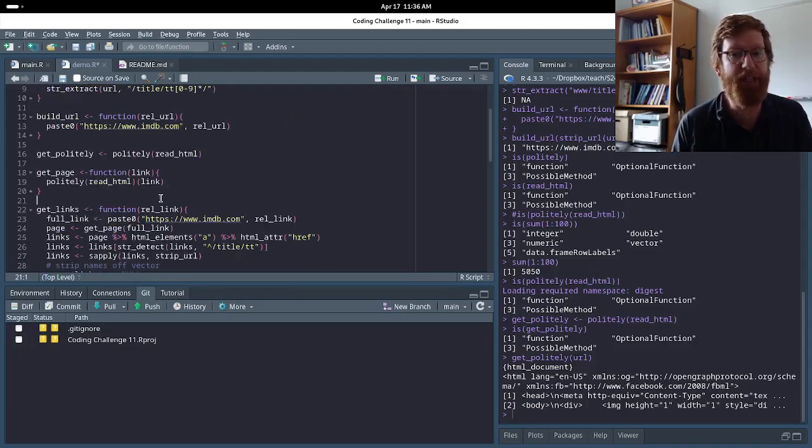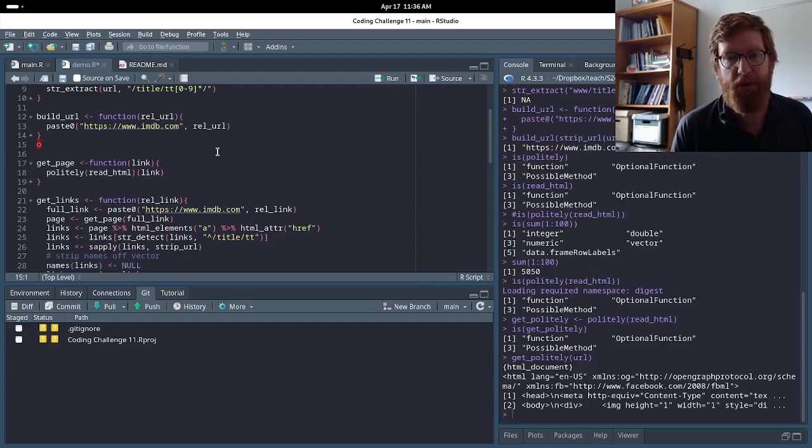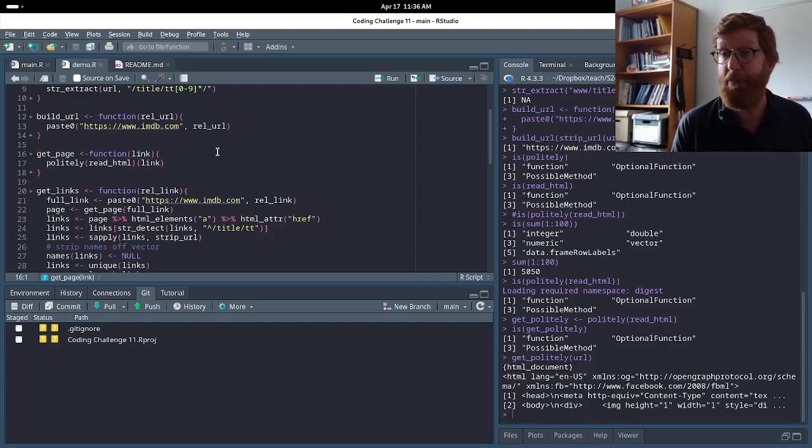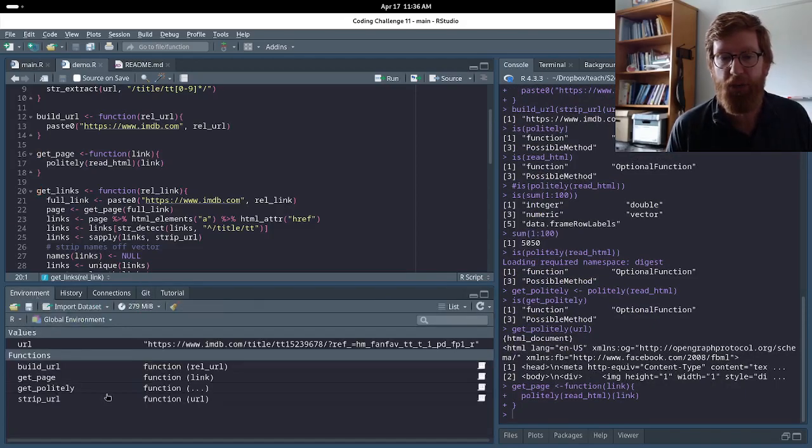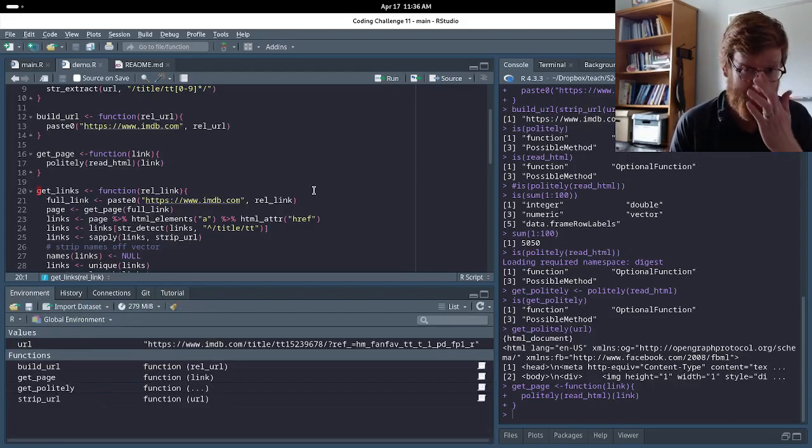Right? It's doing some things so that it doesn't look to IMDb or Wikipedia or whoever like we're attacking them. It doesn't look like we're trying to break their server. We're just scraping, but we're doing so politely, which is a good thing to do. It's going to keep us out of trouble. So let's leave this as get page. All right, so we've got this function get page, which is going to politely pull information for us.